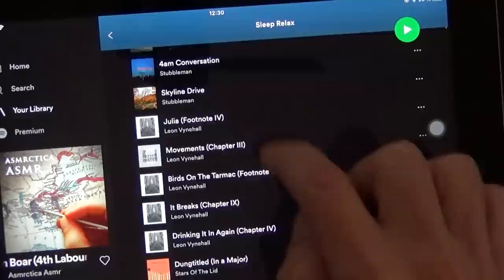Next tracks here are from Leon Vinehall.